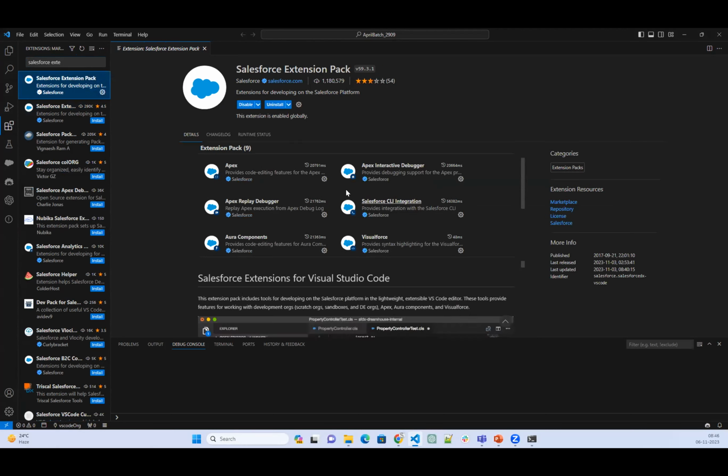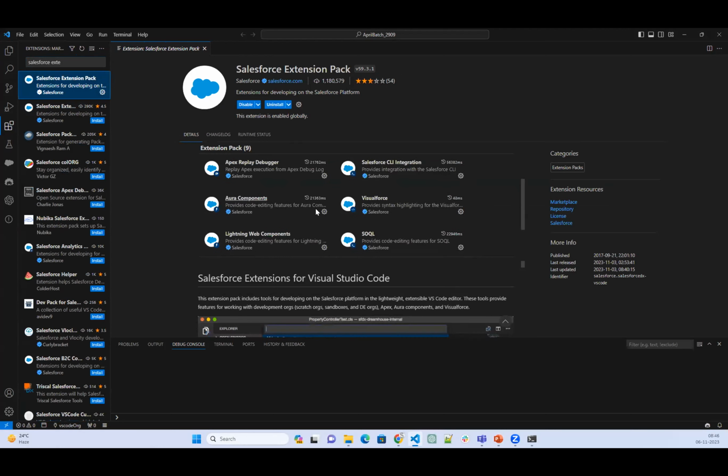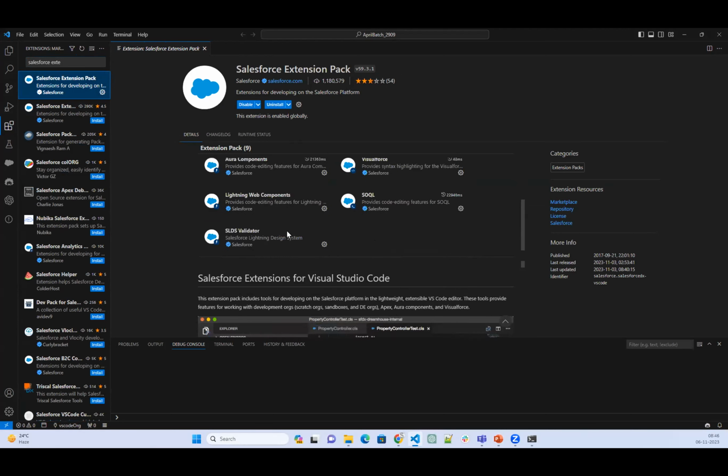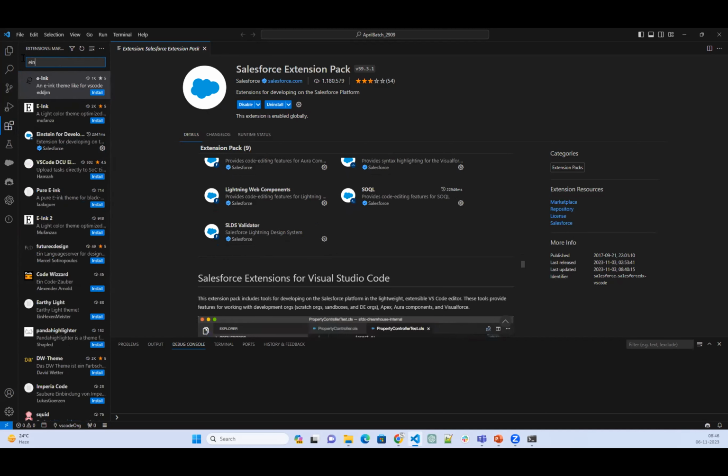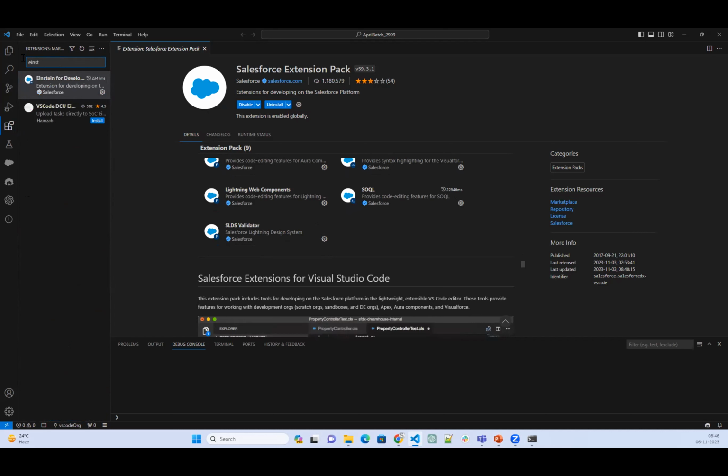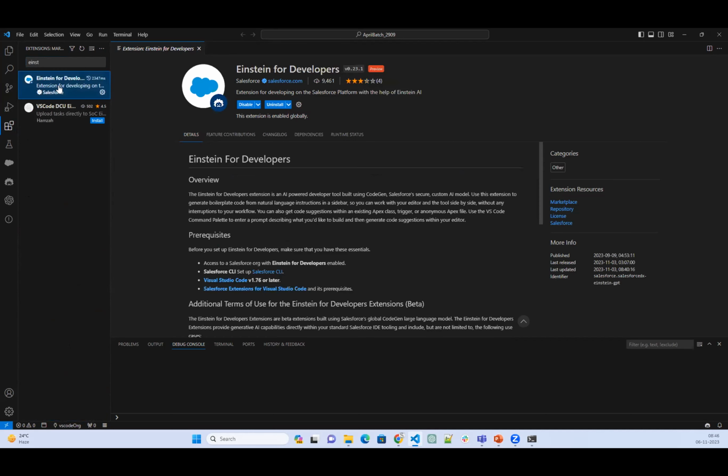Once it is installed, there are nine extensions in the pack: Apex Debugger, Aura Component, Interactive Debugger, Salesforce CLI Integration, Visualforce, Lightning Web Component, SOQL, and SLDS Validator. All these will be added to this extension pack. Also install the other one, which is called Einstein for Developer. Just install this.